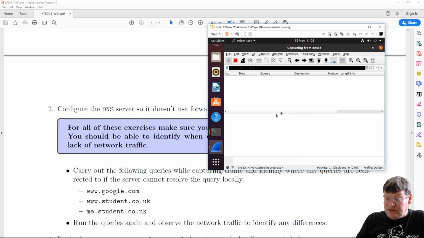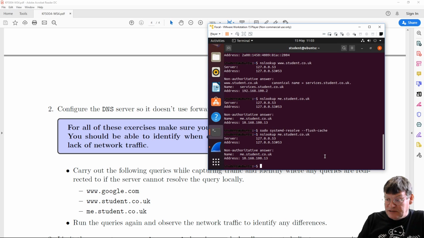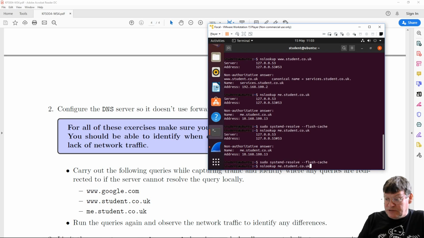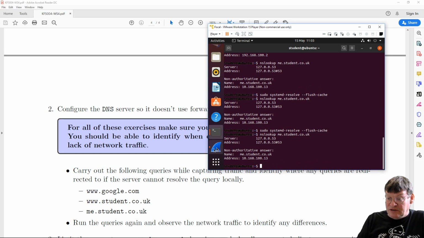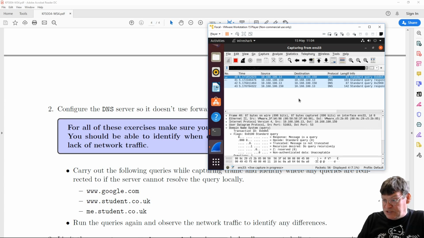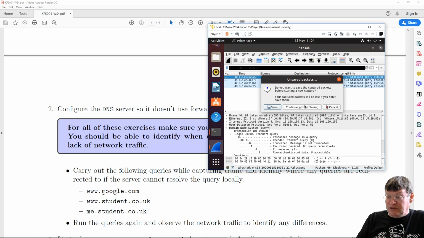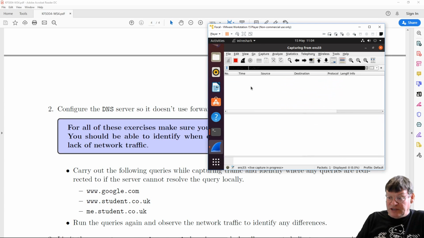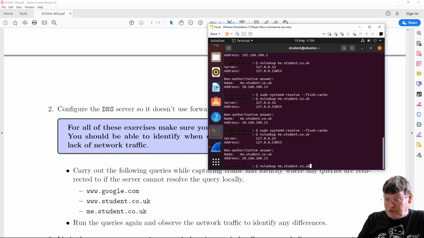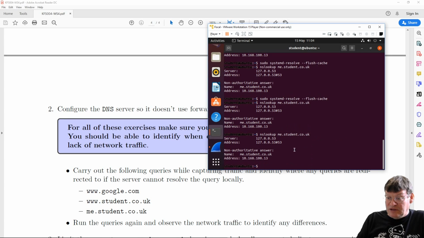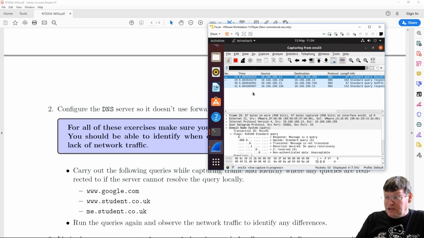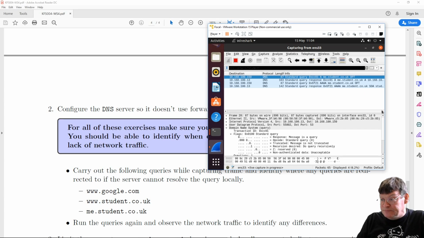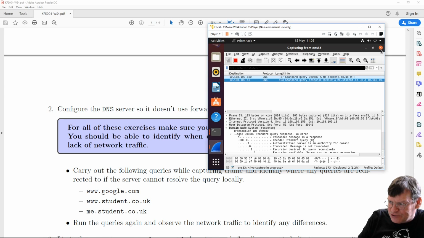Restart the query. Let's run it again. Flush the cache. Run the query. Go to Wireshark. We can see the query's been run. Stop the capture. Go back to my machine. Rerun the query. Go back to Wireshark. And it's actually run it again. Now, why would it run it again? Why is it not in the cache?